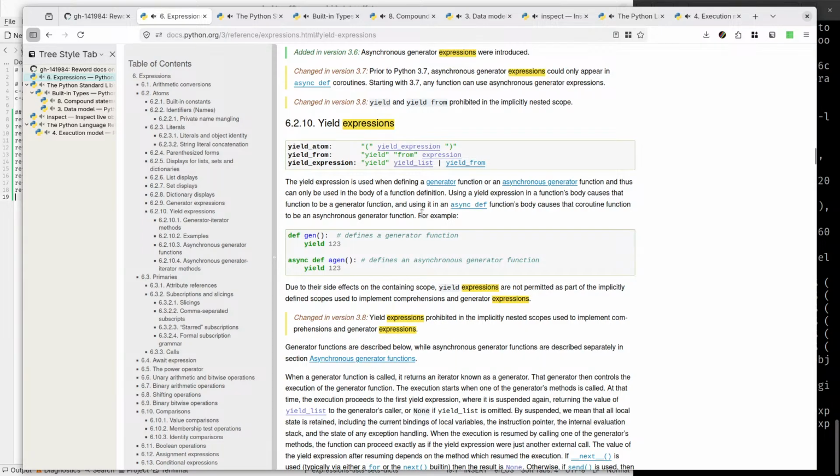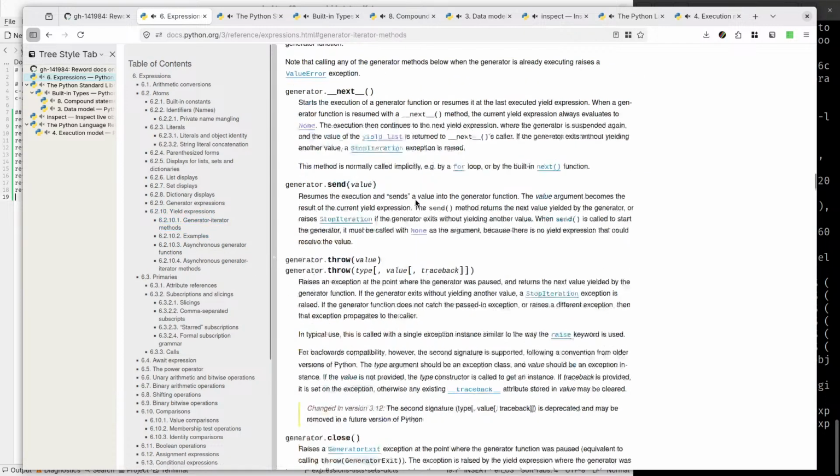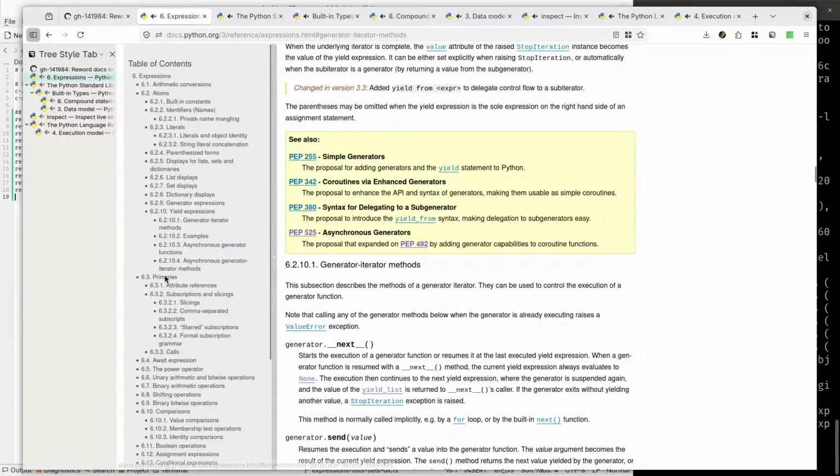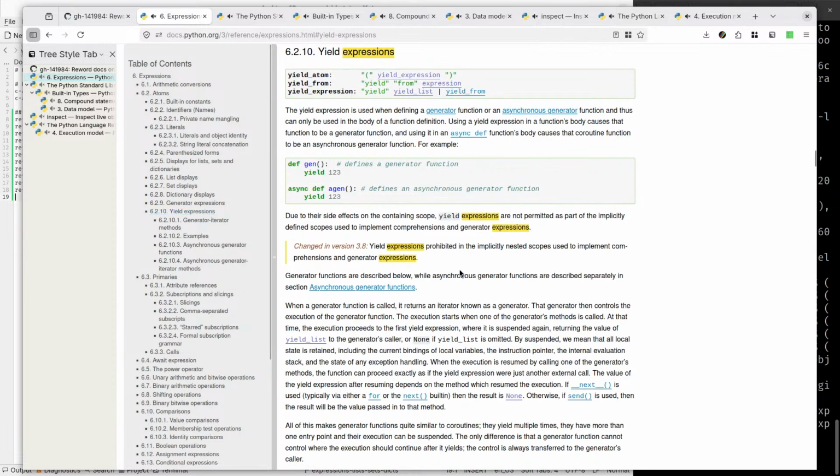Okay. So one thing we can do is look at yield expressions and leave the other sections here. Another thing we could do is look at primaries and come back to yield expressions later. I guess yield expressions are a reasonable next thing to tackle, so let's do that.